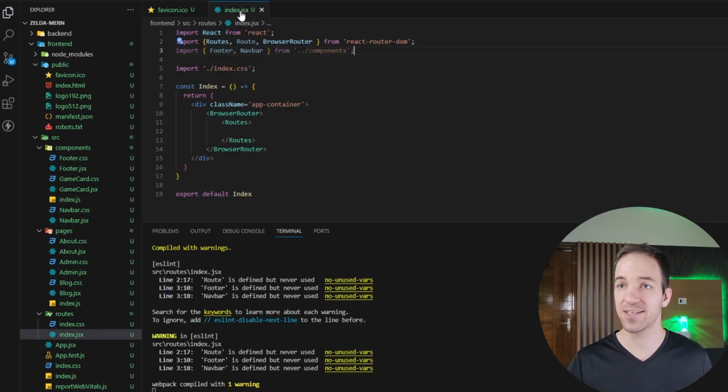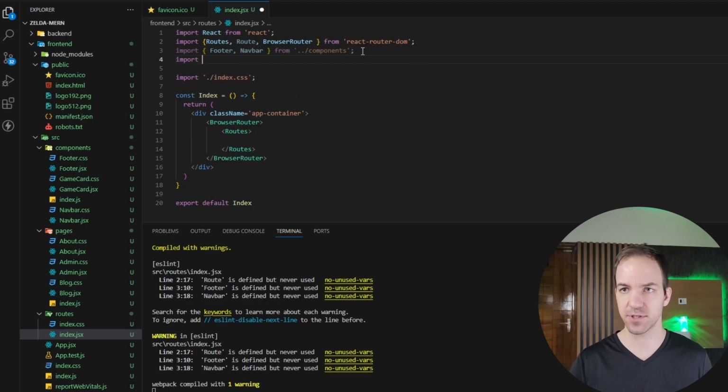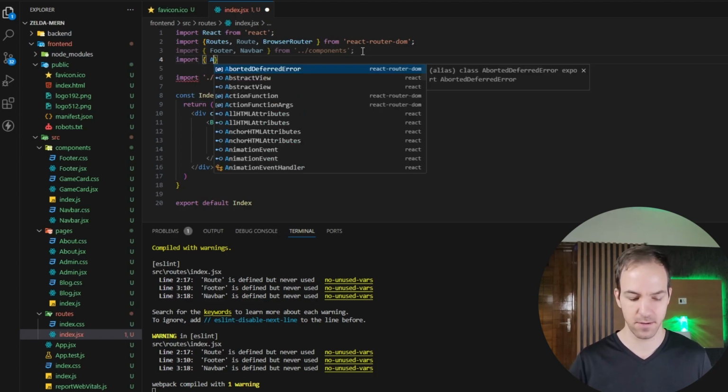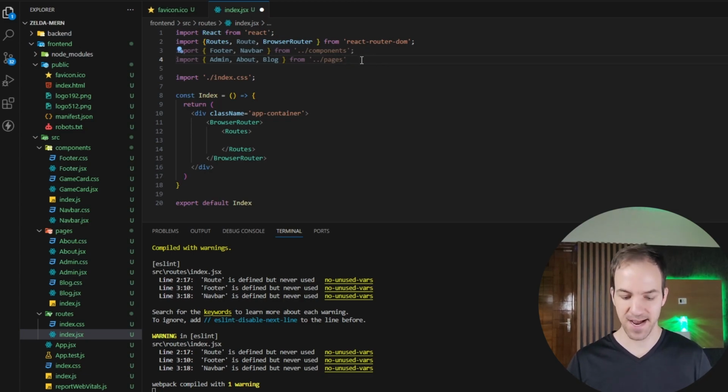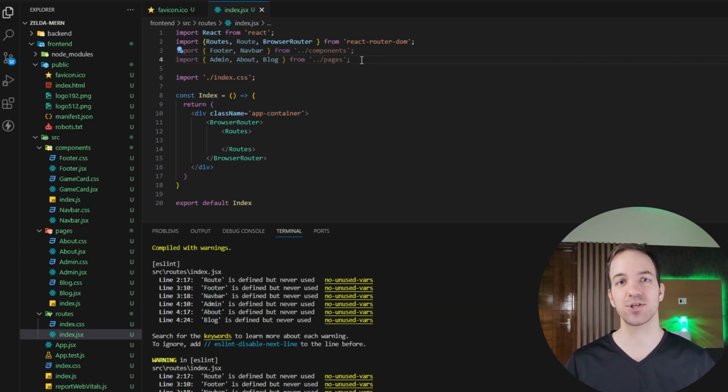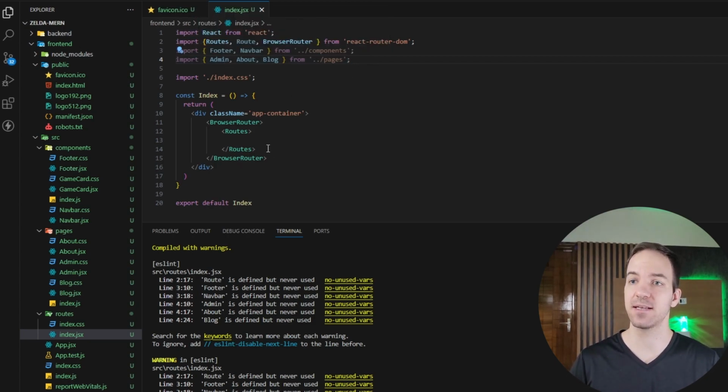Now we can come back to our index.jsx in our routes, and I can say import admin, about, blog from /pages. Okay, so now that we have all of that structure set up on our site, we can go through and we can populate this routing table with exactly what we need it to look like.